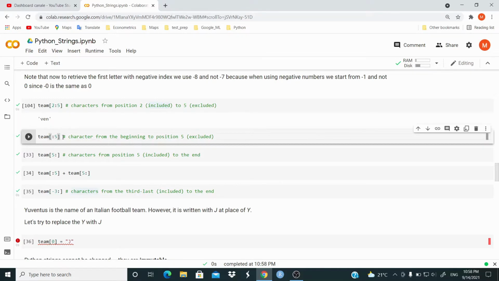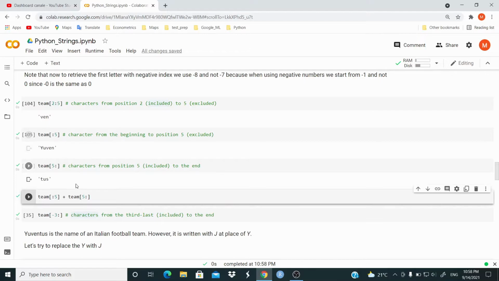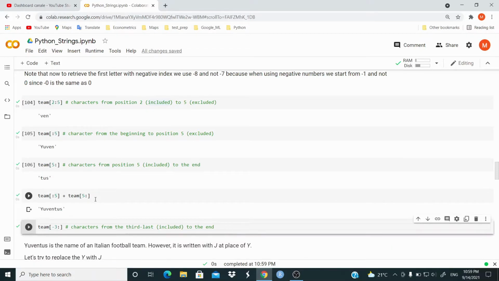If we write it like this, without a number before the colon, we mean from the beginning to position 5. Again, 5 is excluded. If we write team square bracket 5 colon without indicating a number after it, this means from position 5 included to the end. Now the following: team square bracket colon 5 plus team square bracket 5 colon. If we do it like this, we put together the complete name.